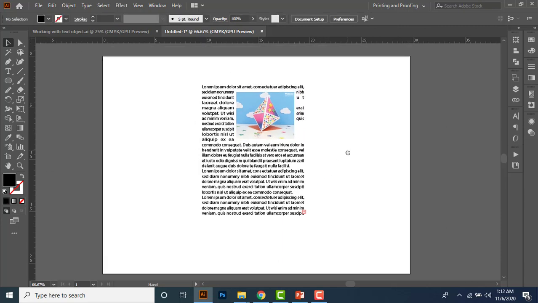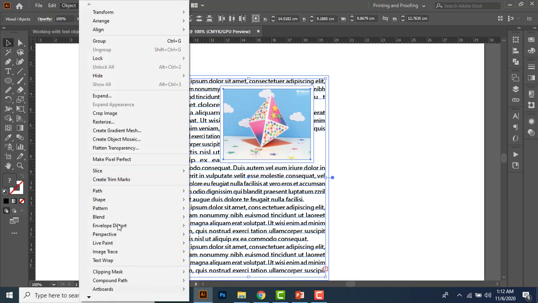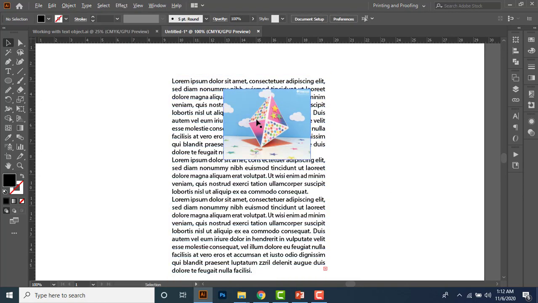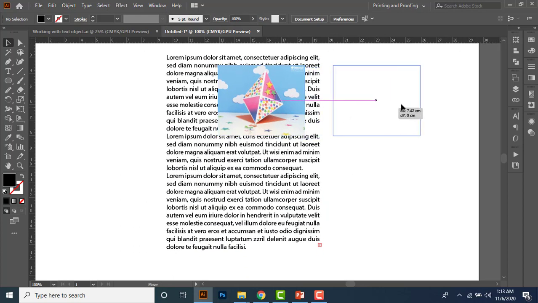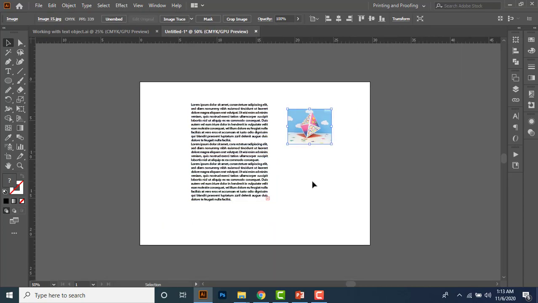As well as if I choose Object, Text Wrap, and Release, then I can remove the text wrap and unlink the image. There we go.